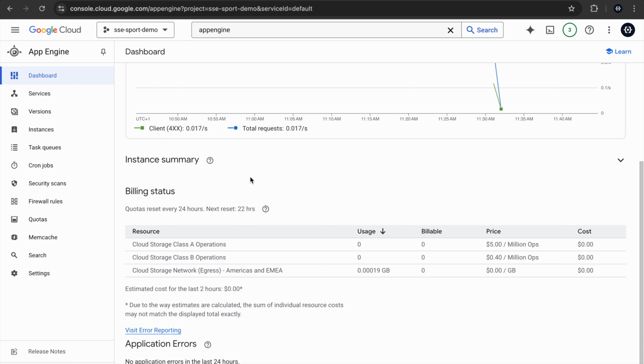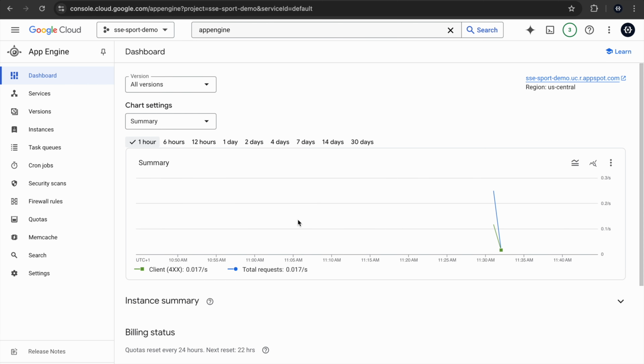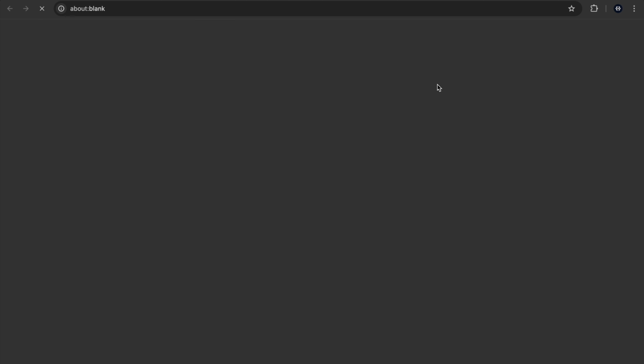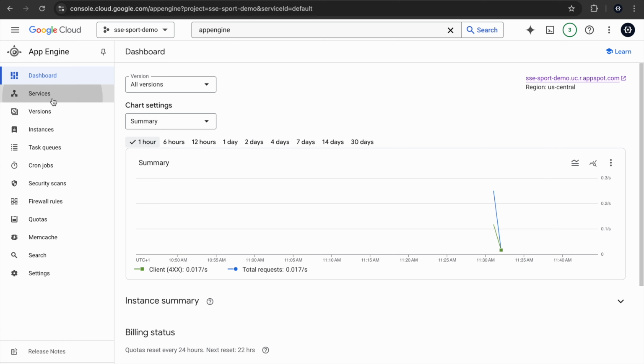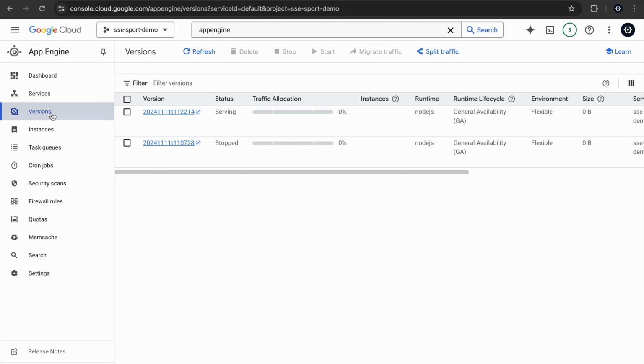When we go back to our Google App Engine dashboard, we should be able to see this. You can see our server is right now up. You can see the URL of our server over here. We can click on it to open it in the browser, and we can see the server is up and running over here. We can visit /API/players to see our players data as well. We can click on this to see the players data, and we can also monitor our resources over here. We can see how many versions we have actually deployed.